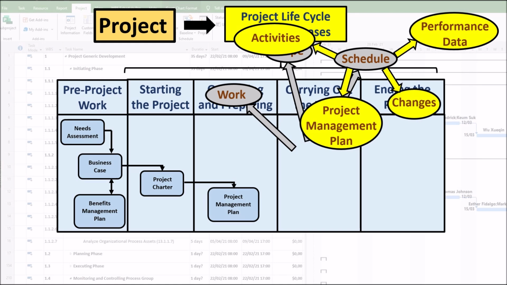In some cases, the performance variances can be so severe that a change request is put forth to revise the performance measurement baseline to provide a realistic basis for performance measurement.